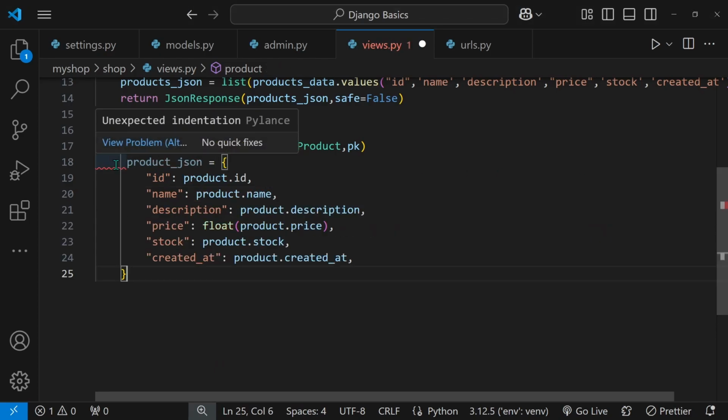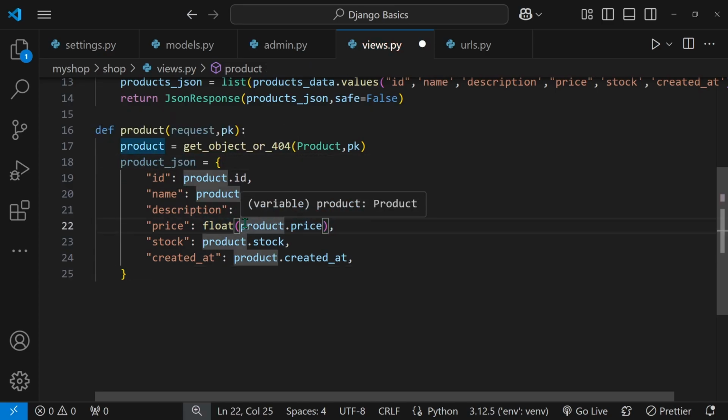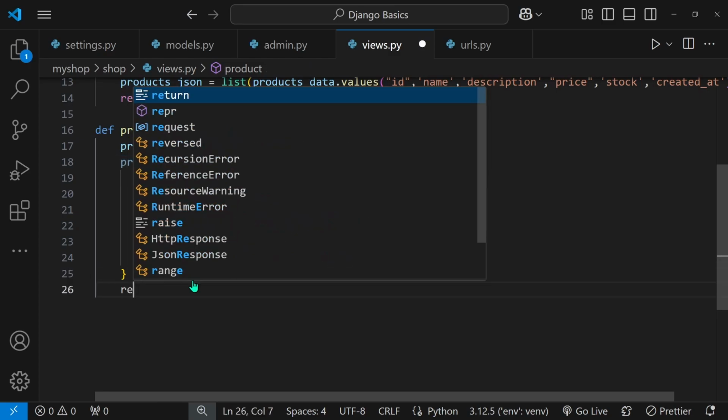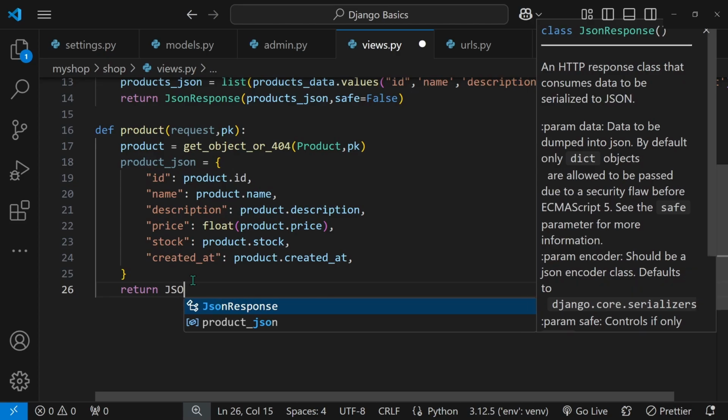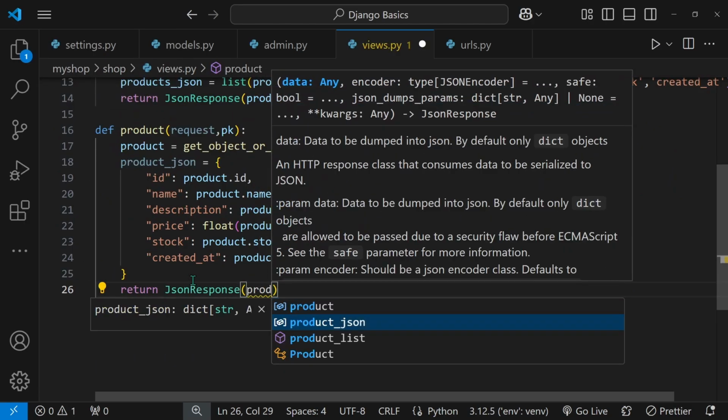I copy paste this over, and one thing to note is that I put a float over here so that the product.price is actually represented in a float. With this, we have our product JSON, and we should be able to return the JsonResponse. And in the JsonResponse, of course, put in the product JSON.